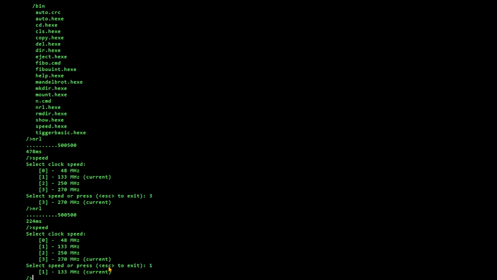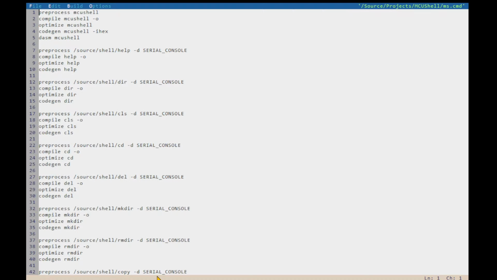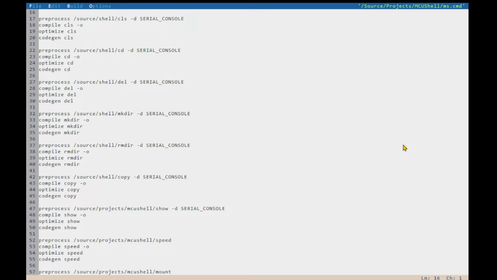All right. We don't actually have to exit, but I'm going to exit out of there. And I'm going to exit from the terminal. And now I'm going to show you how you do this. So inside the MCU shell folder under projects, there's an ms.cmd, which is a Hopper console script to build the system. And what it does is it rebuilds all these console commands with a command line define for serial console. And that makes them all work with the serial console rather than with the GUI console. The GUI console is like the screen and keyboard units, whereas the serial console is the serial unit plus the I/O unit.